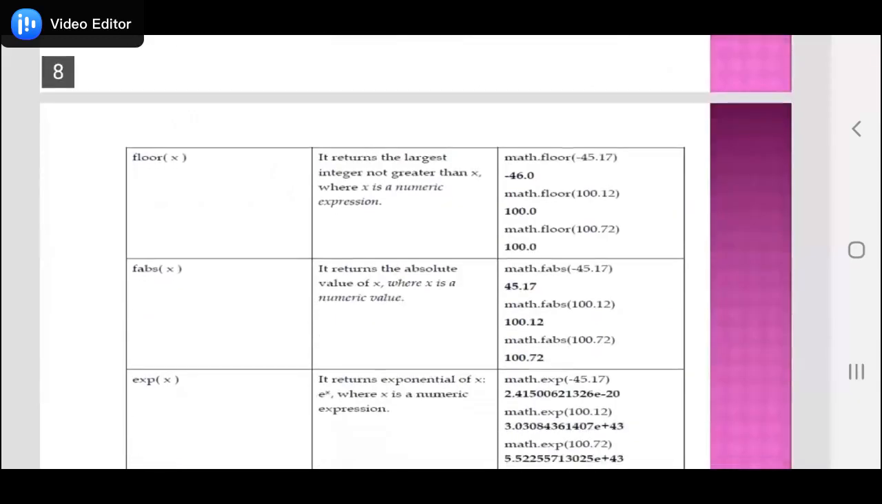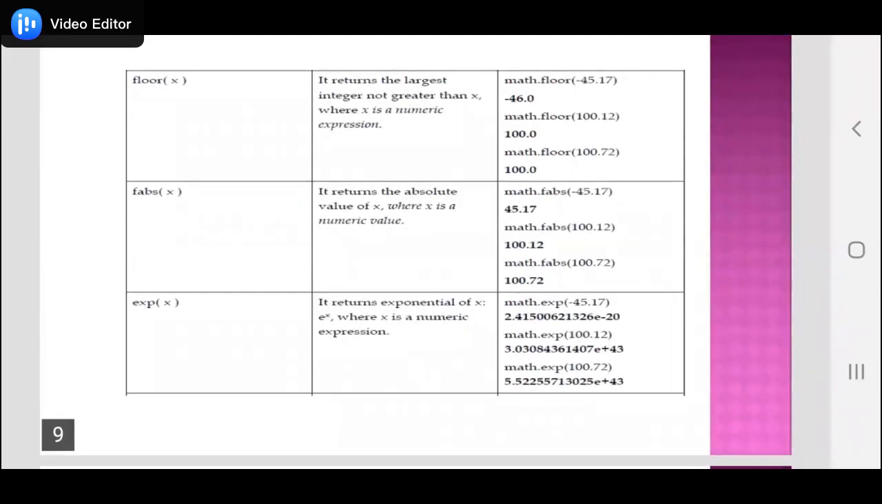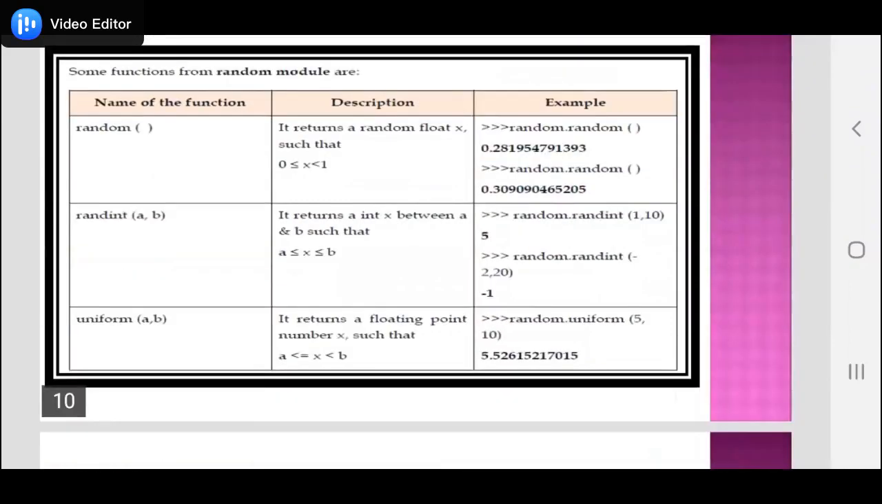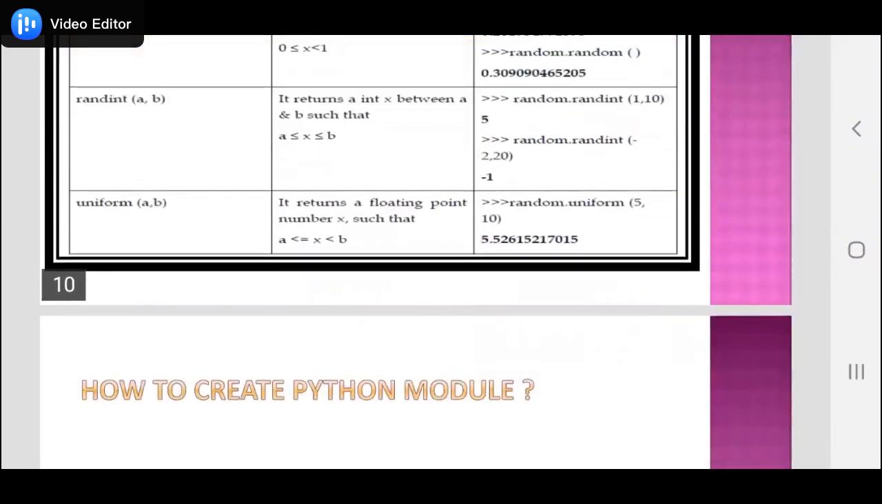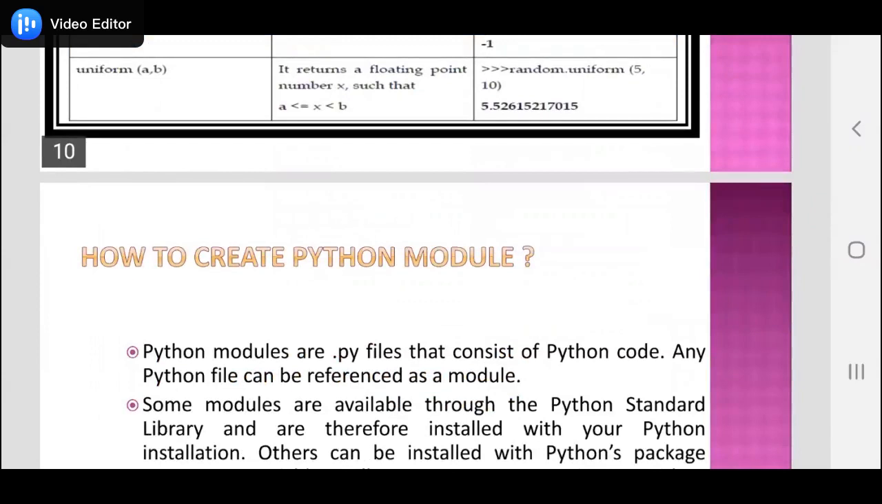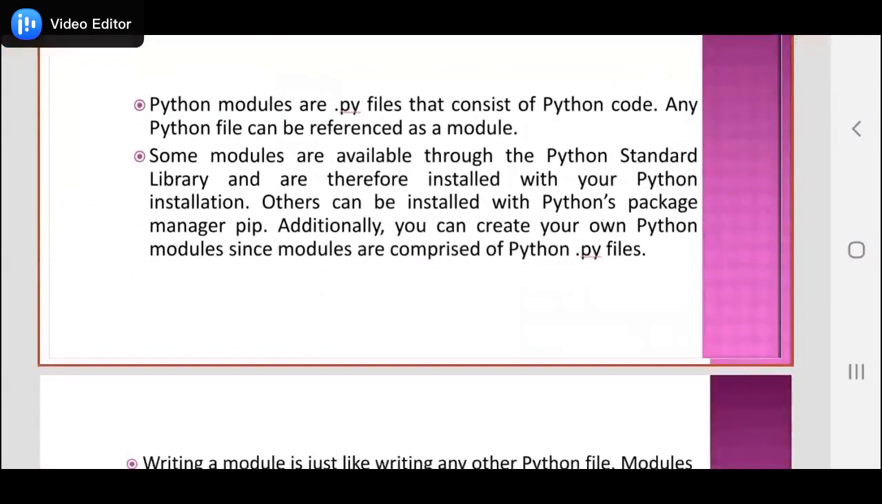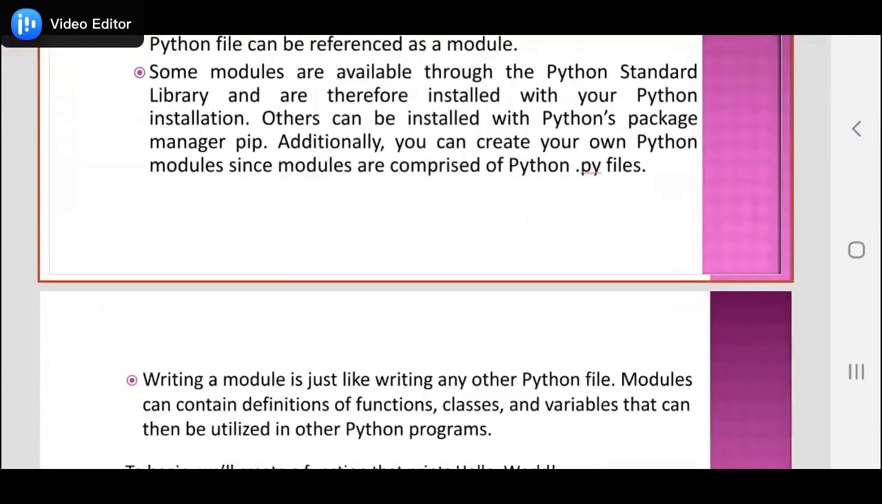So see here are some examples from the math module: floor, fabs, exponential. And the random function. This is another module, the random module: import random. So that is another one. Have you all thought about what is a module and what are the ways to import a module? Have you all thought about this? Yes, sir.